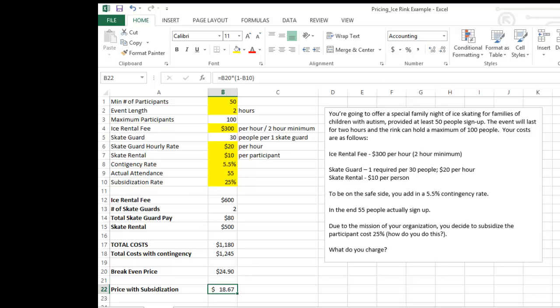So I mentioned here that in the end, 55 people actually sign up. And hopefully you realize that this is kind of a red herring. It's a fake piece of information. Not fake because it may be reality, but it's useless, sensitive information. Because remember, we set the price before we know how many people sign up. So we want to set the price based on the minimum number of participants we're willing to have the event with. That way, if we get more than that, we basically created some fudge room.